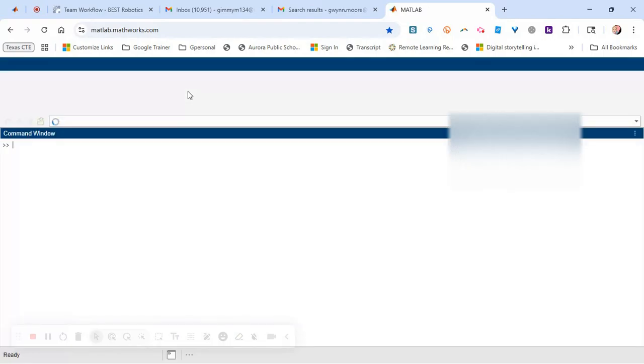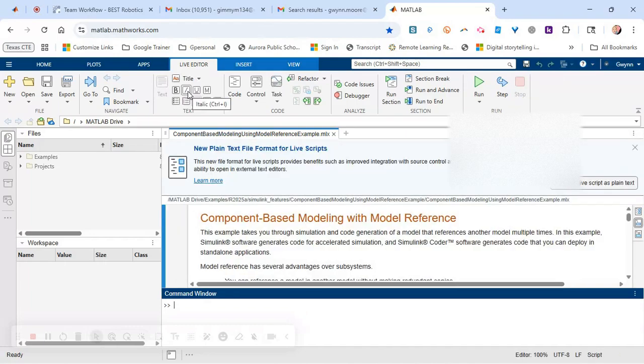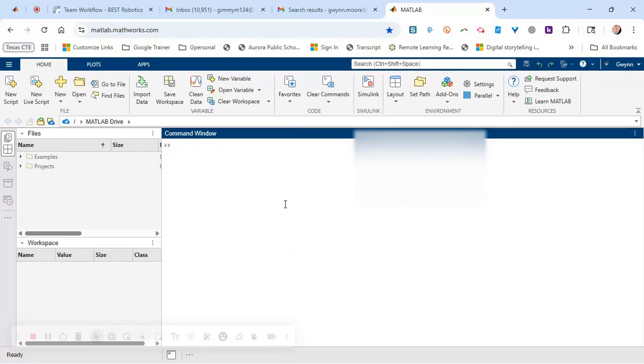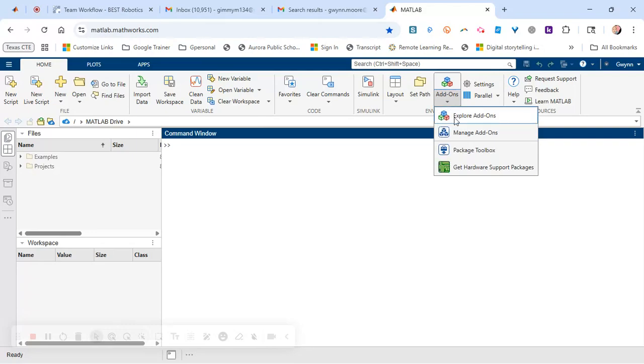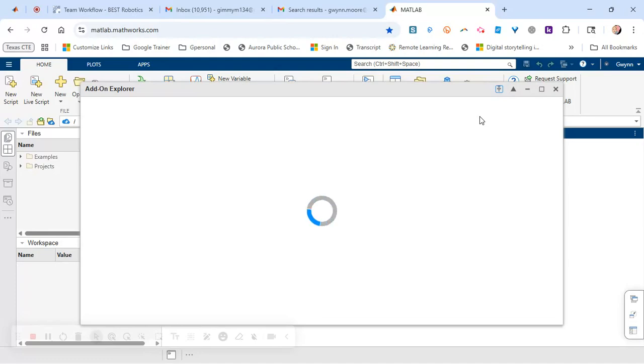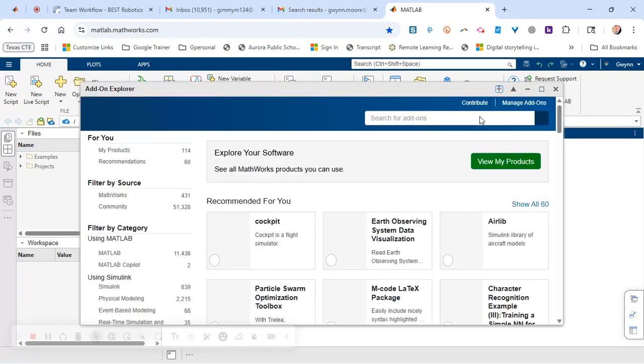So I'm clicking on the online version button, and I'm waiting for it to load. Once you get in, you will come into this browser window that has the command window, a sidebar to help you make choices as you're going through things, and all sorts of options up here in this ribbon. The first thing that we are going to do is go to Add-Ons, and then Explore Add-Ons. And we are going to look for the robotics playground.